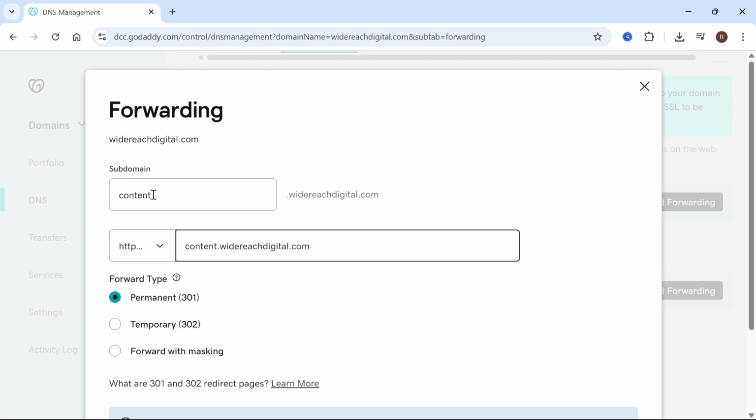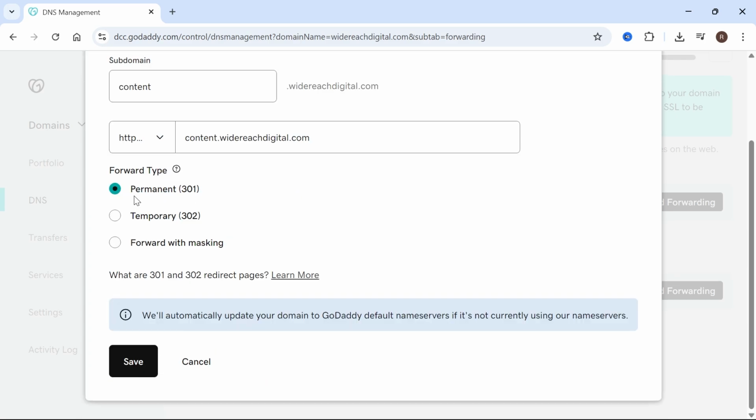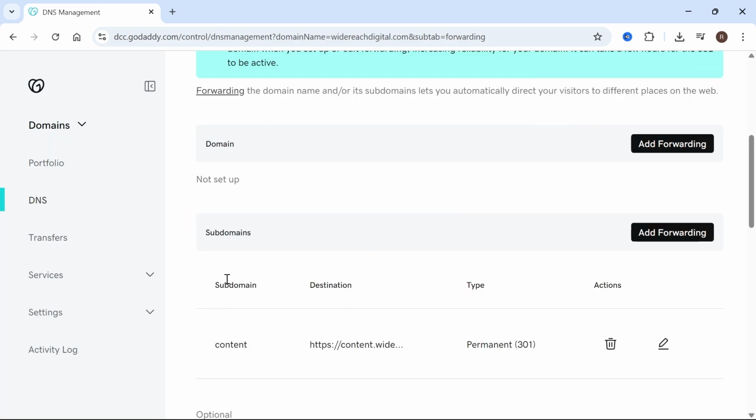So for me, this is going to be content.widereachdigital.com. Click on permanent 301 redirect and press save. Now that's the first way you can go and create subdomains.